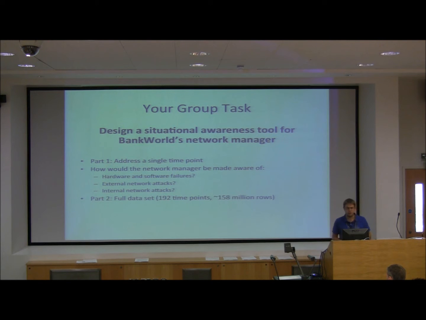And then once you have thought about a single time point, you can then move on to think about the full data set, which equates to 192 time points, it's 48 hours, and which provides you with a lot of data. So at that point, things like scalability may be an issue. Are you going to think about how you can cope with that, and other aspects as well? It may just be that you go straight for part two, it just happens that part one drops out in the wash, whatever works for you guys.